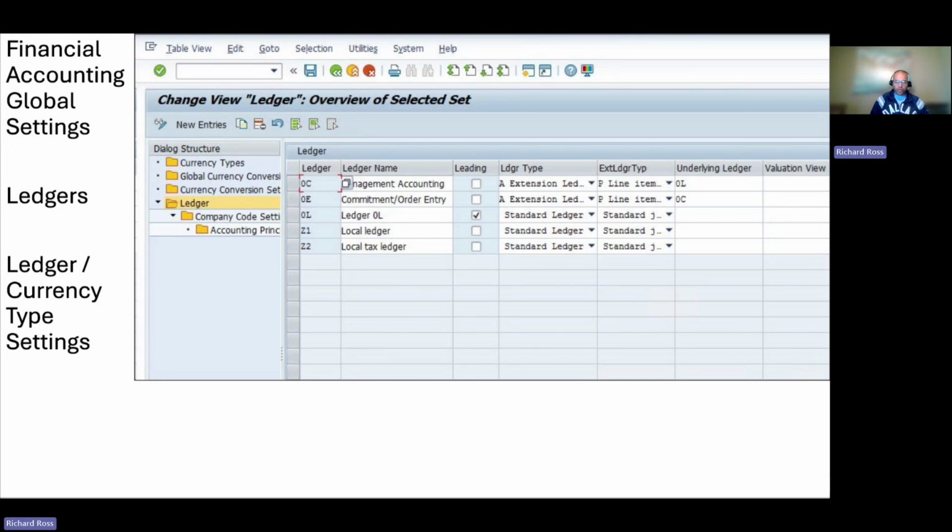This is a list of ledgers already in the system. On this screen, you can define new ledgers by selecting either New Entries or Copy As. In our example, we've set up our leading ledger, which is always called OL, to represent US GAAP valuation.